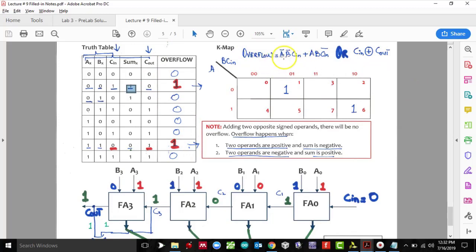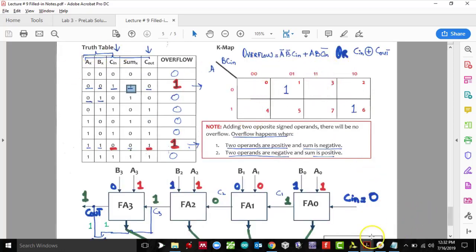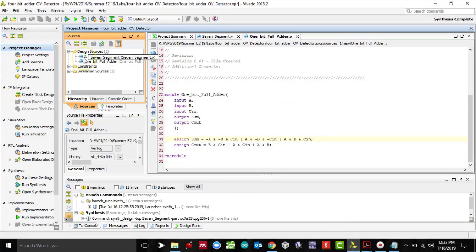It came out to be A bar, B bar, CN plus A, B, CN bar. With respect to CN and C out, you can also come up with an equation, and that would be carry in exclusive-ORed with C out. That's what we have used here, CN, which is basically C3 over here, exclusive-ORed with C out. Now I'm going to copy these equations and paste them into our Vivado and get task 3 done.